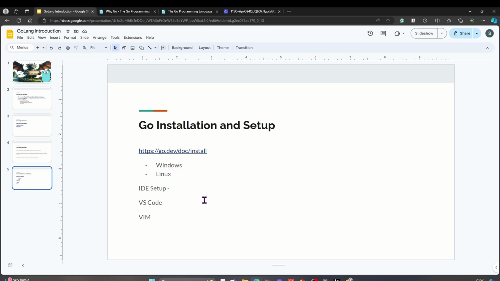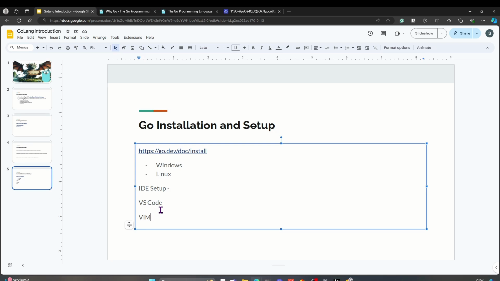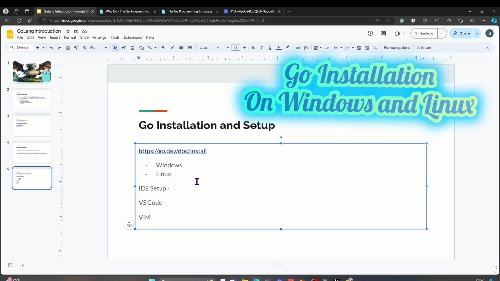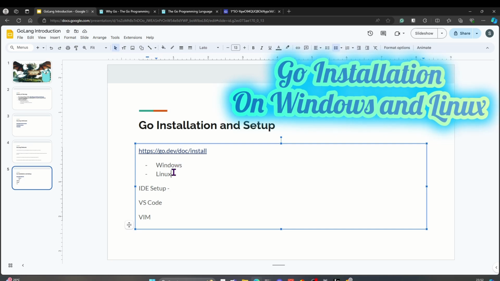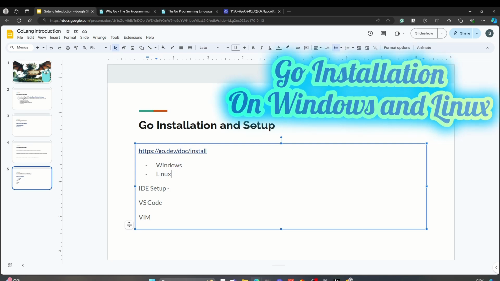Now let's see how we can install Go. Enough of the talk, let's go into action and see how we can install Go and set up the IDE. I will focus on VS Code and Vim, majorly on VS Code because it is the most popular IDE in programming today, and on how we can install on Windows and Linux. If you can install on Windows and Linux, then you can also install on Mac.